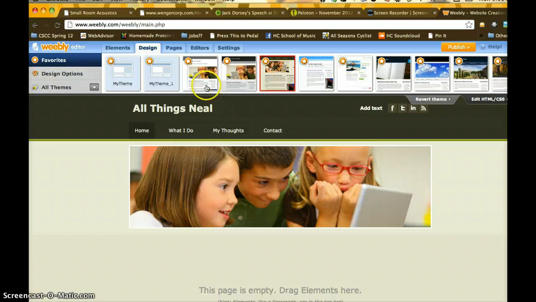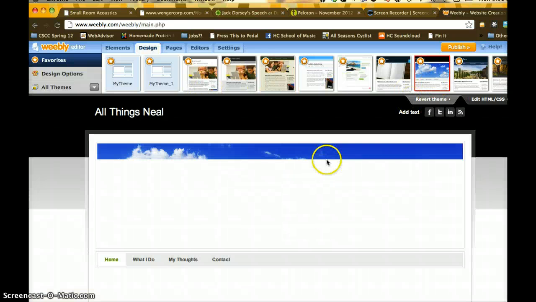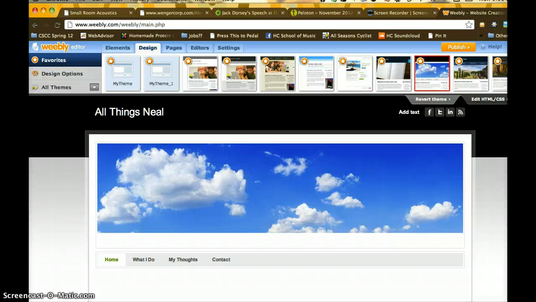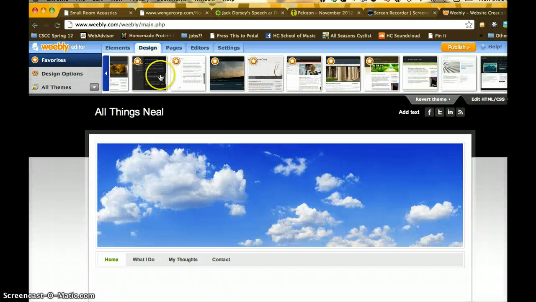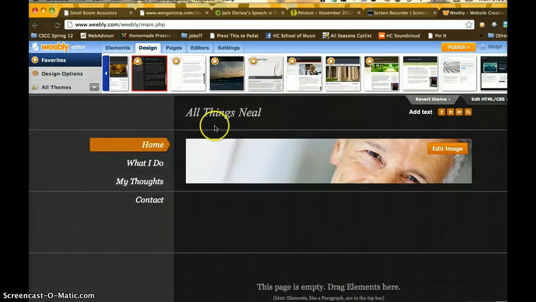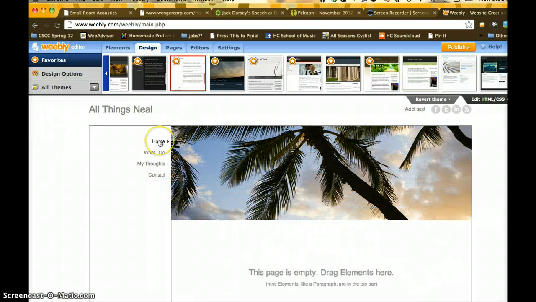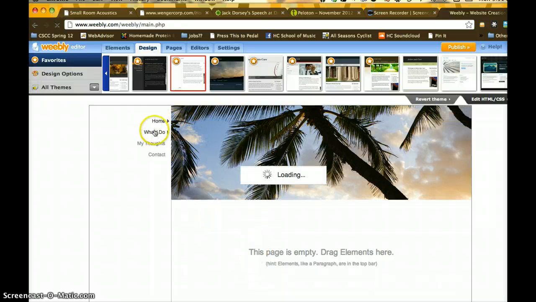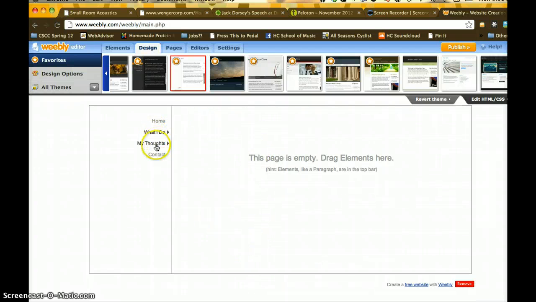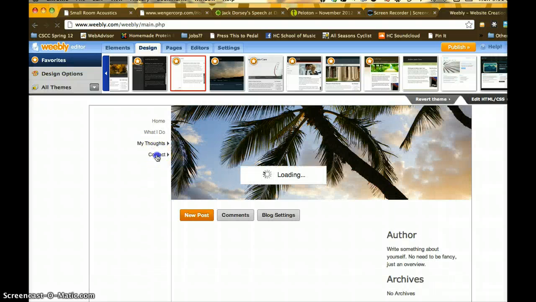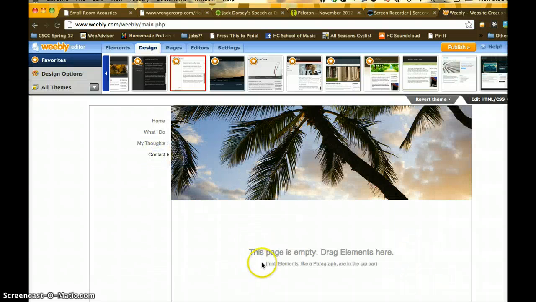So above the picture, in this case, they're below the picture. In this case, they're off to the side. In this case, they're here. So this is why I create the pages, so you can kind of see the layout. And when you want to create content to the different areas, you can just click on the page and you can say this page is empty. Drag elements here. So let's go to the home page.